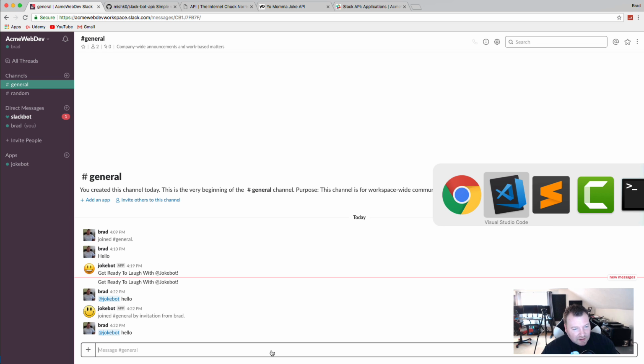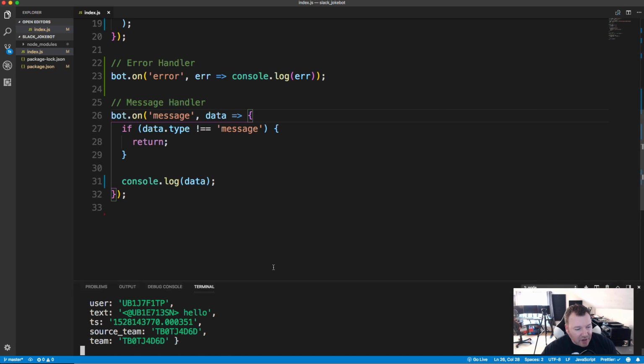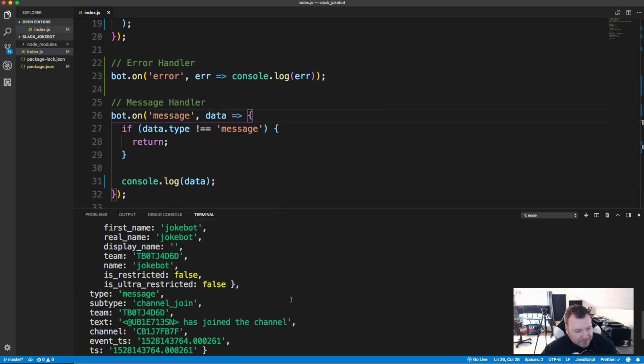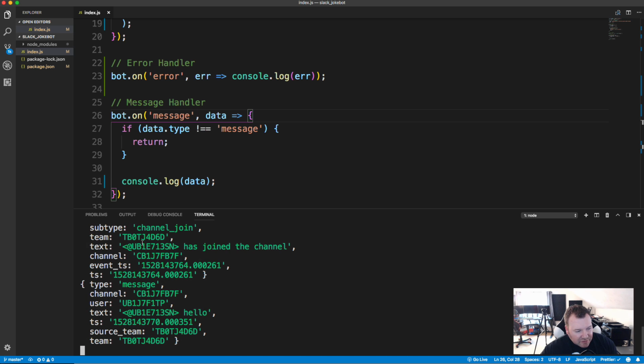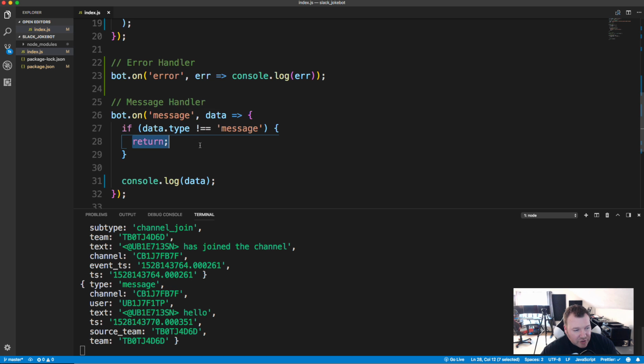And if we look at our terminal in VS Code, you'll see that we actually got this stuff here. So this was the first one, I think, and then the second one was this object, and you can see it has a type of message, so it would have just returned if it wasn't the type of message. The channel, so these are like IDs, the user ID. Text is what we want to focus on. And in here is where you can see hello. That's actually what we typed. We did Jokebot hello.